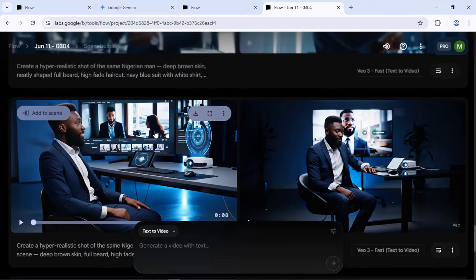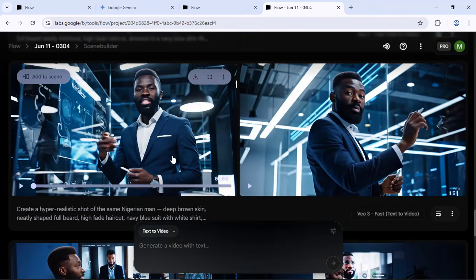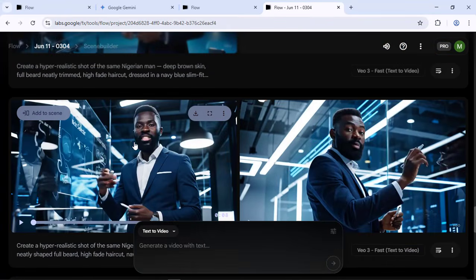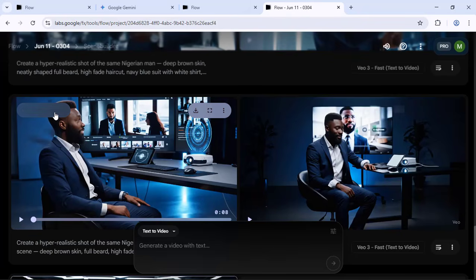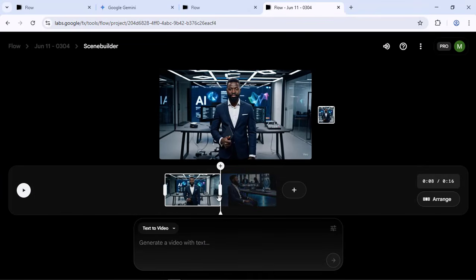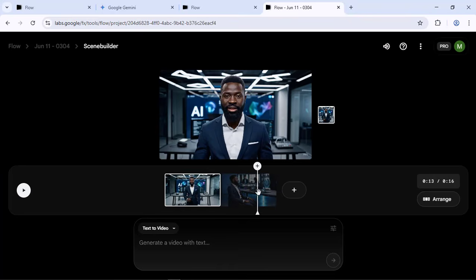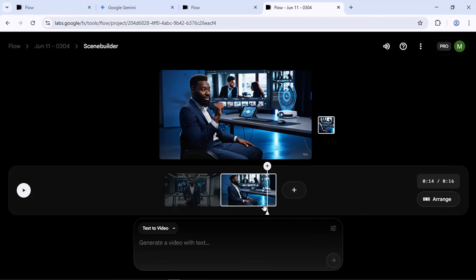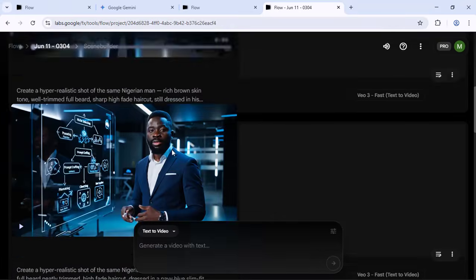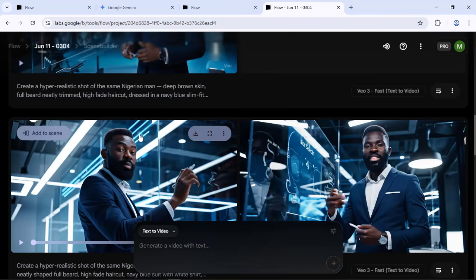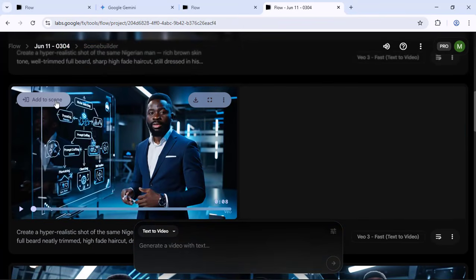So this second one, did we actually approve it? Yeah, I guess we did. It was this one that we skipped to generate another one. So this one, let us add to scene. So you can see we already have the second one added to scene. So let me click and drag. Let me go and add the third one to scene. Okay, so this should be the third one.